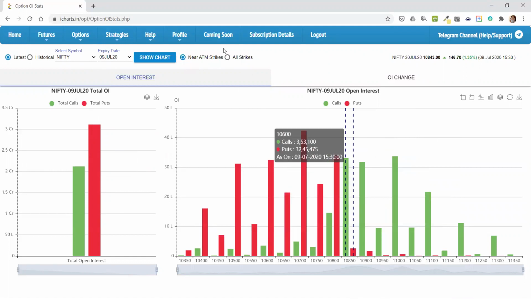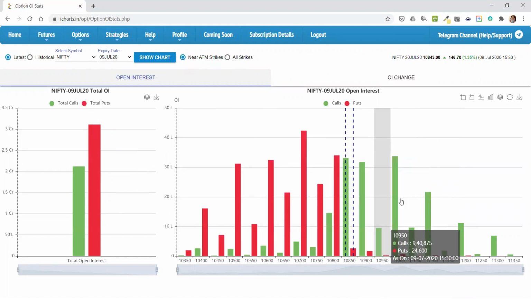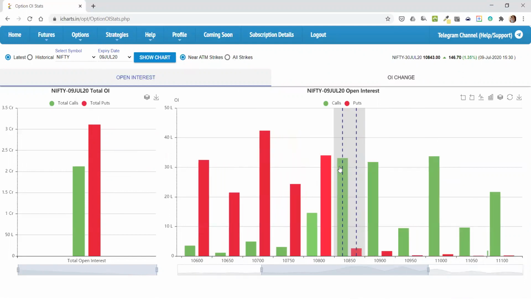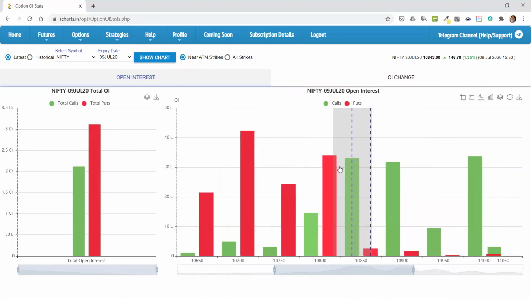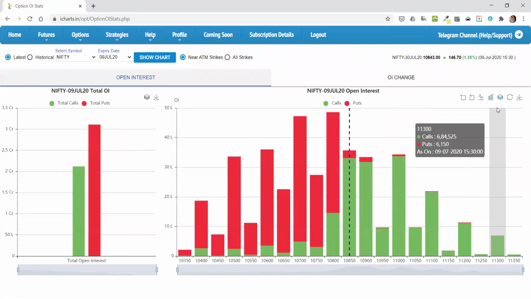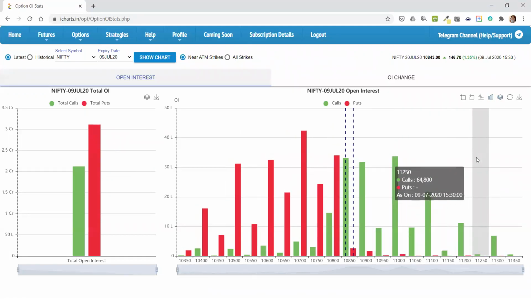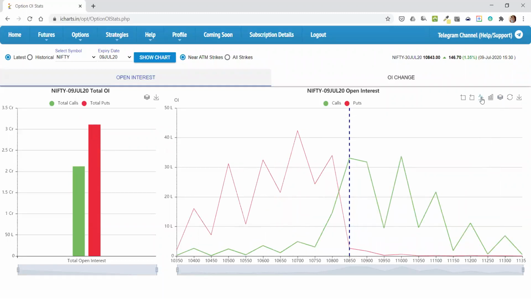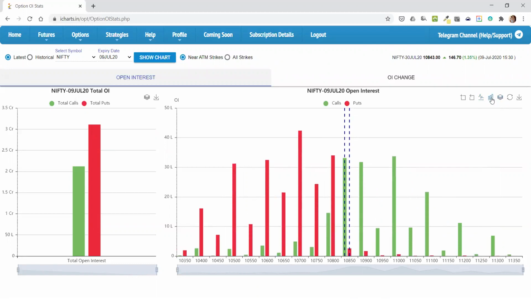If you want to see all the strikes, just click this and you'll get all the strikes. You can use the mouse wheel to scroll. And if you want stacked charts, you can just click this. So you get stacked. Just click to unstack it. You can even look at a line. You can have a line chart also. Click bar to show the bar chart.